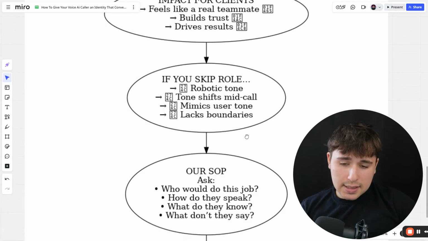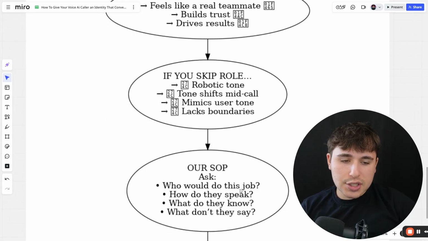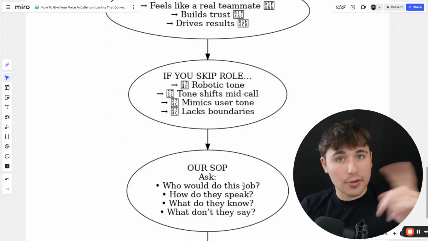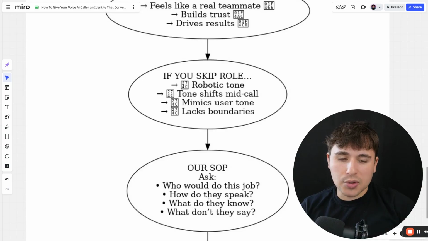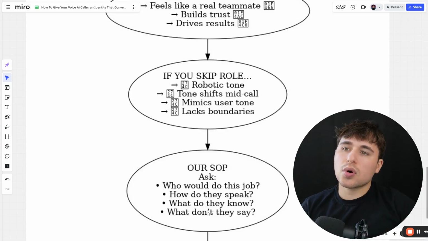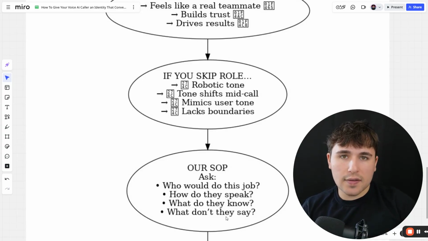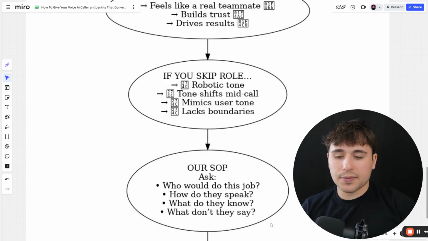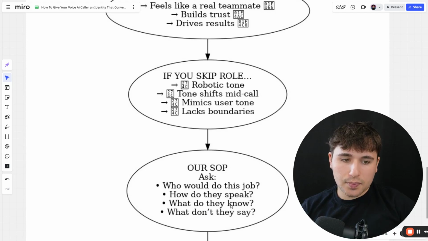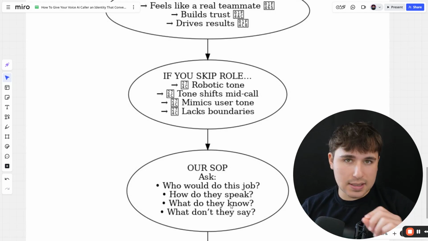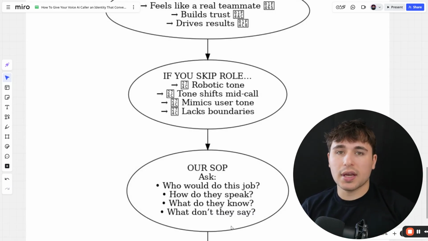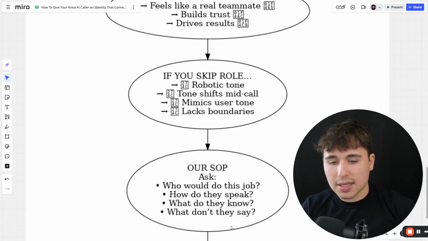Now, the next thing is who would do this job? Let's define this. Who would do this job? Well, a sales rep. Okay, we already told the AI that. How do they speak? Casual. They use some jargon. They speak like a friend. They speak a little, not too salesy, you know what I mean? We already told the AI that. Perfect. What do they know? That's within the knowledge base. That's a little bit different, but we've already done that. What don't they say? We told Maria not to curse. That's what she should not say.